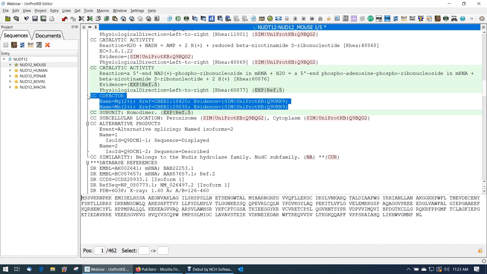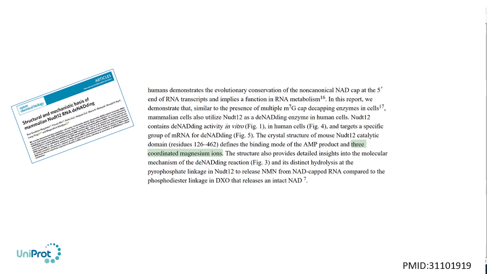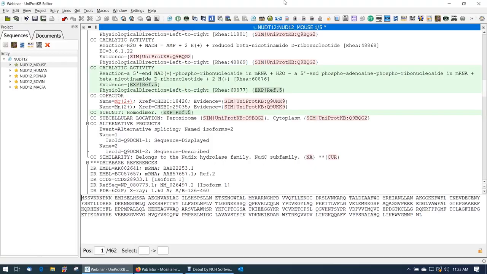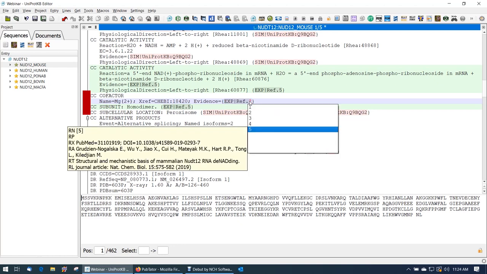The previous version of our entry already had cofactor annotation, inferred by similarity from another entry. It had, however, been unclear if the divalent metal cation was manganese or magnesium. Our new paper now shows that magnesium is indeed the cofactor, allowing us to update this information. And we add the experimental evidence tag.